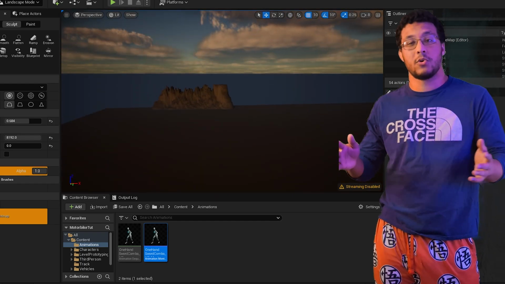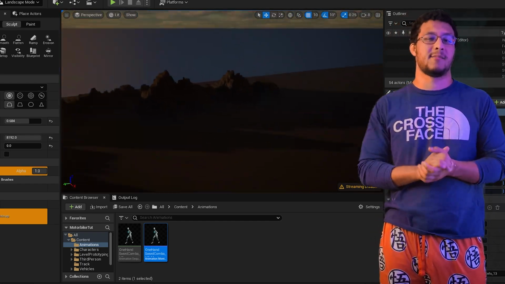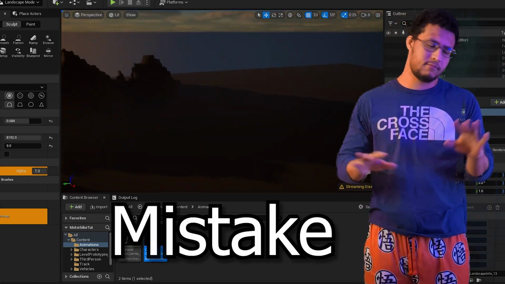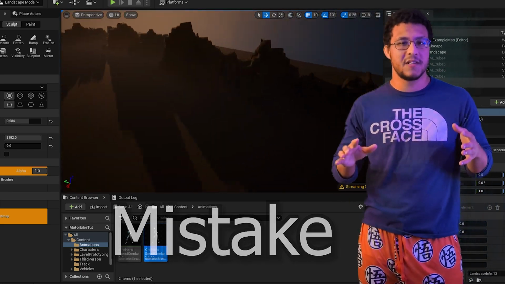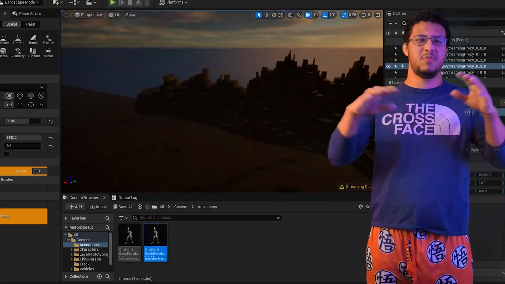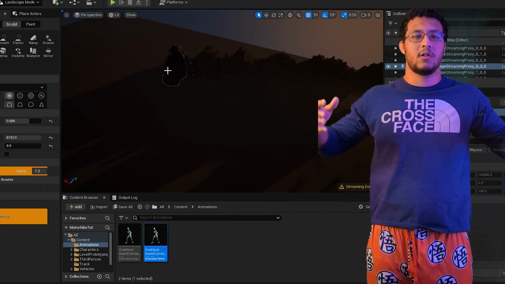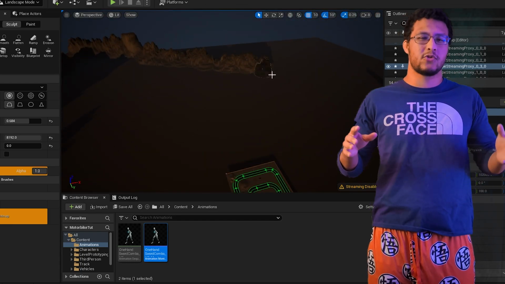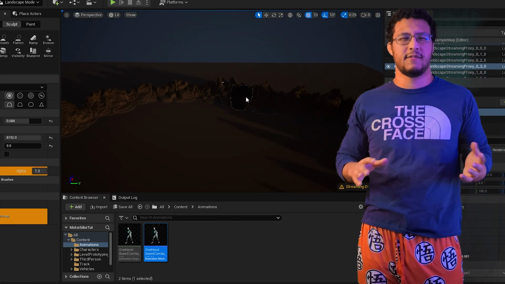We're going to be getting around on a motorcycle, so I tried to make it as big as possible, and that was a mistake, but we'll get back to that later. So with the sculpting tools in Unreal Engine 5, I created this big landscape with these canyons all around the sides to kind of create a natural border so that I didn't have to use invisible walls.